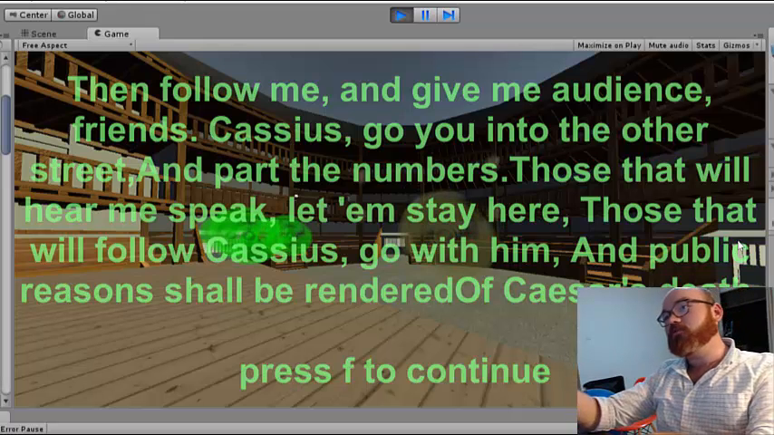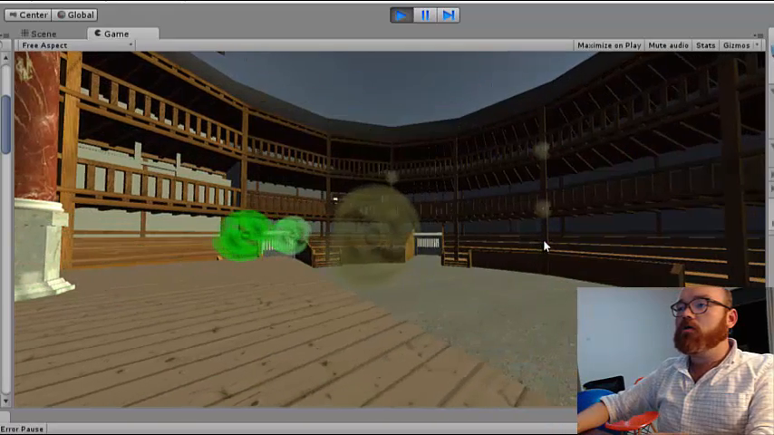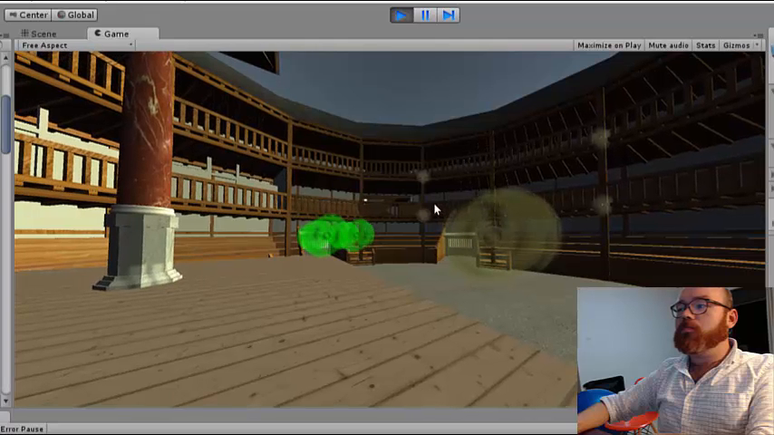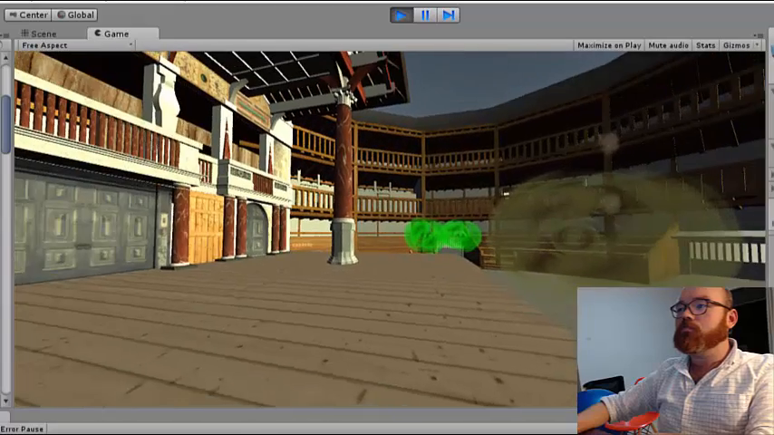So now it's my turn to speak. Then follow me and give me audience, friends. Cassius, go you into the other street, and part the numbers. I will hear Brutus speak. I will hear Cassius and compare their reasons, when severally we hear them rendered. Exit Cassius with some of the citizens. Brutus goes into the pulpit.